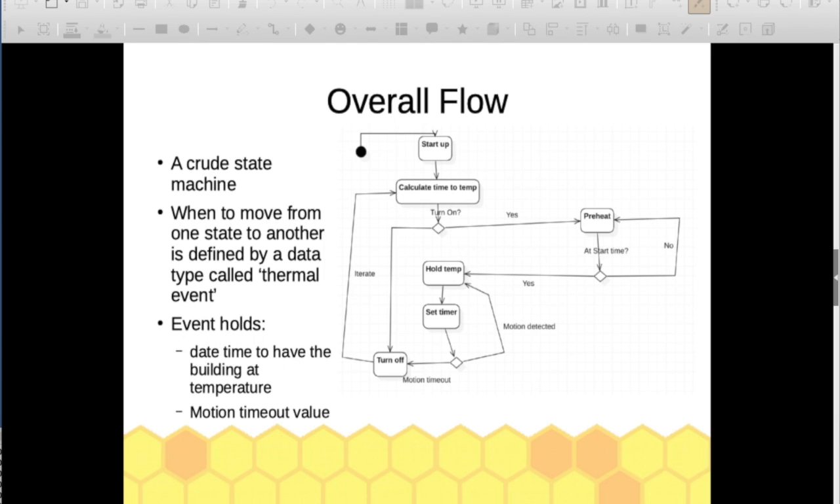To do this, we have a data type called a thermal event. A thermal event contains the date and time the building needs to come to temperature and the value for the motion timeout in minutes.